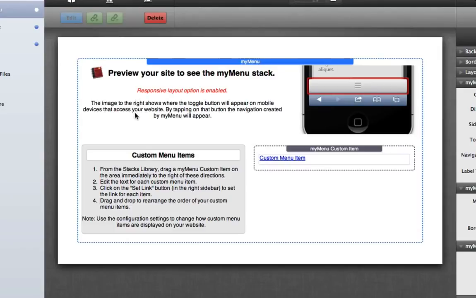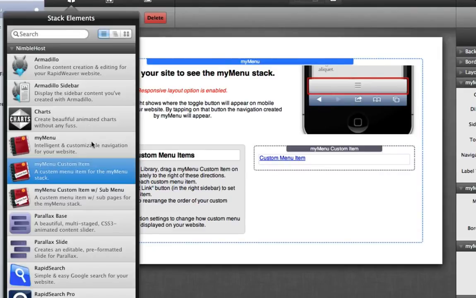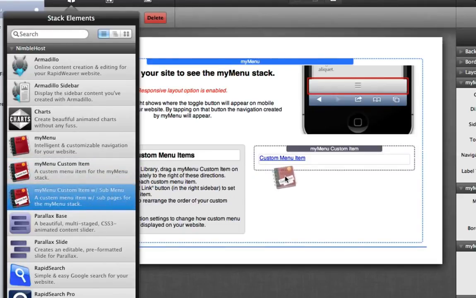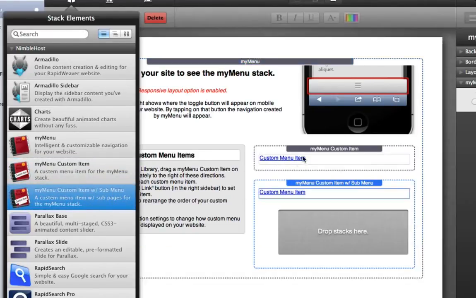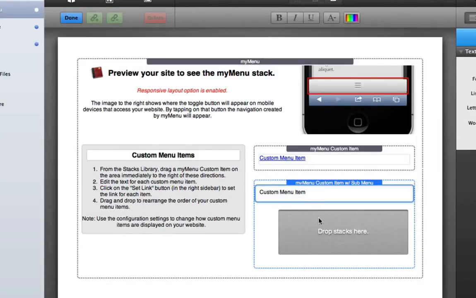And so if you wanted to create your own custom menu items with subpages, you would use this new stack here, myMenu custom item with submenus. You drag this here into this same section. You'll notice that you now have a link for a regular menu item and a new section for a subpage or a number of subpages.